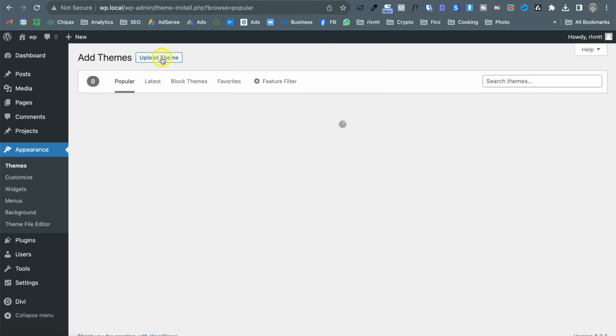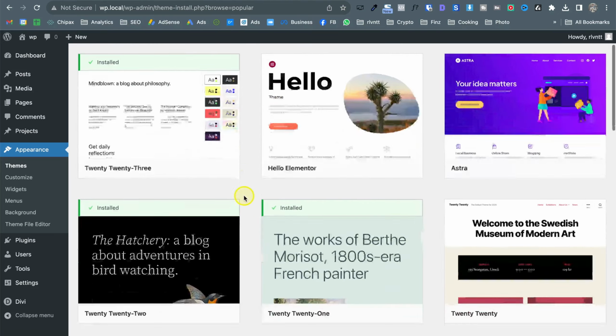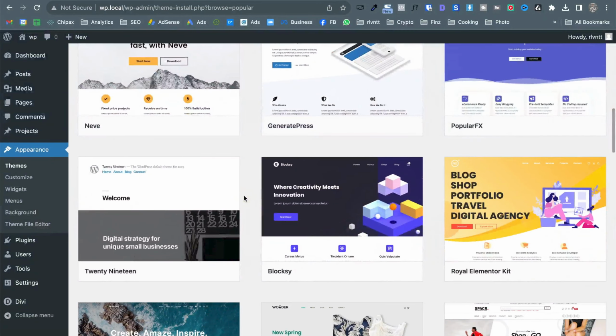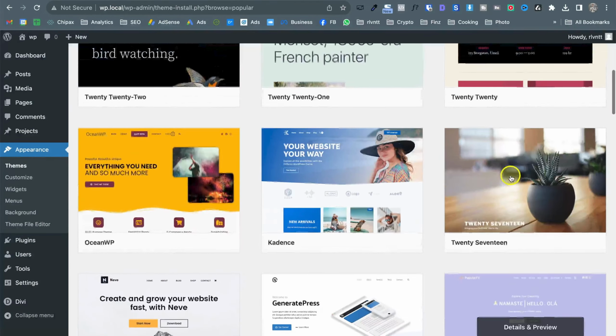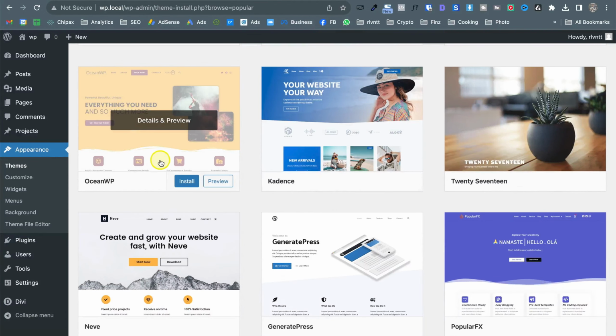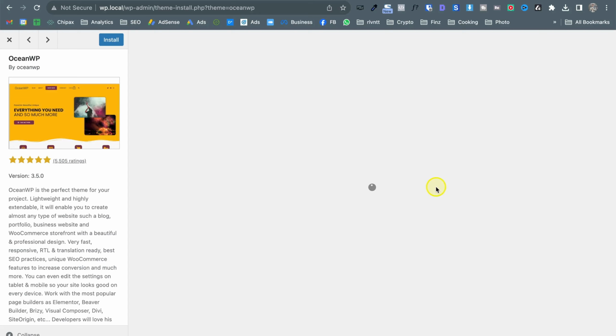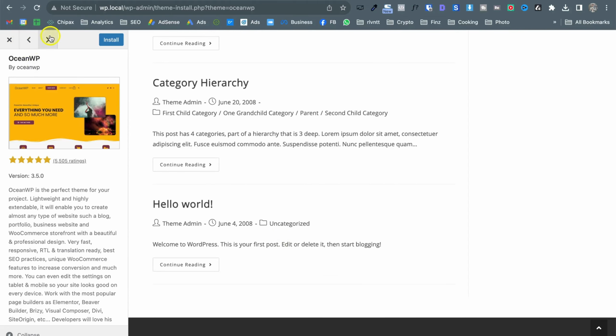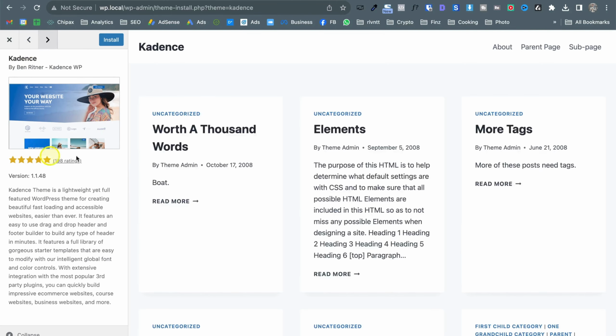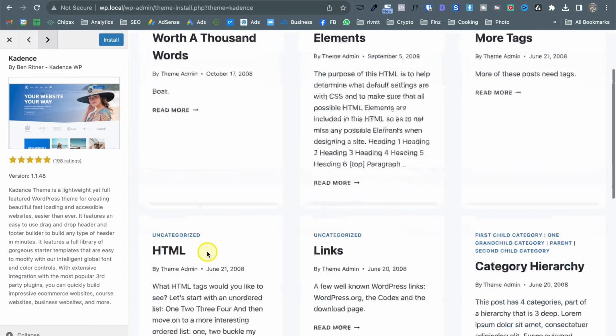Another way to change the theme of your WordPress website is, again, let's go to the Add New button, and from here you will see a ton of free themes that you can use on your website. Let's say we want to use, I don't know, the OceanWP, and you can get a preview. Let me show you. So you can do this with all these themes that are available for free. So we can also browse between different themes.